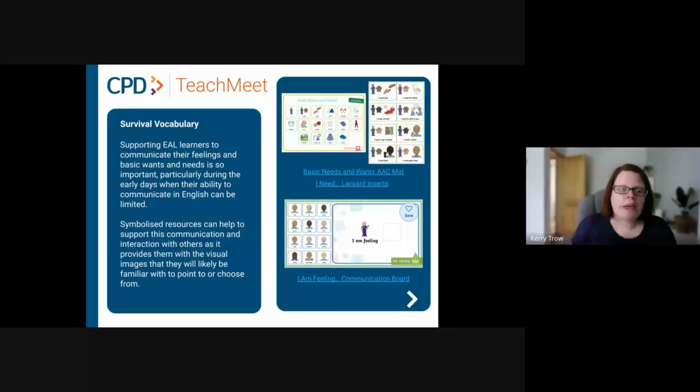Survival vocabulary is something that's really essential to develop with our EAL learners. Supporting EAL learners to communicate their feelings, their basic wants and needs is so important, particularly during the early days when their ability to communicate in English can be limited. Symbolised resources can help to support this communication and interaction with others, as it provides them with visual images that they will likely be familiar with to point to or choose from.